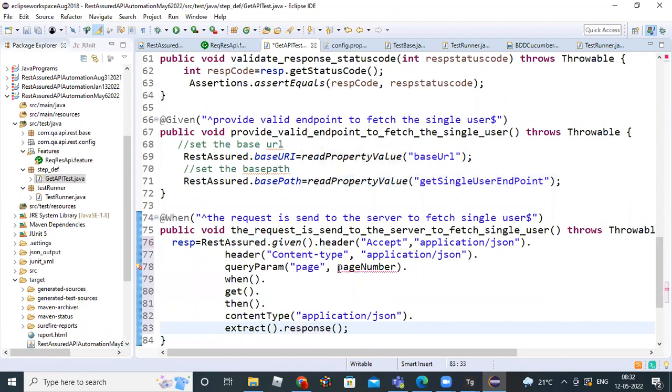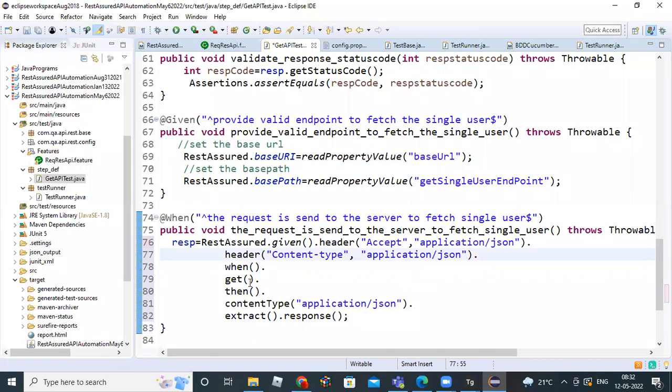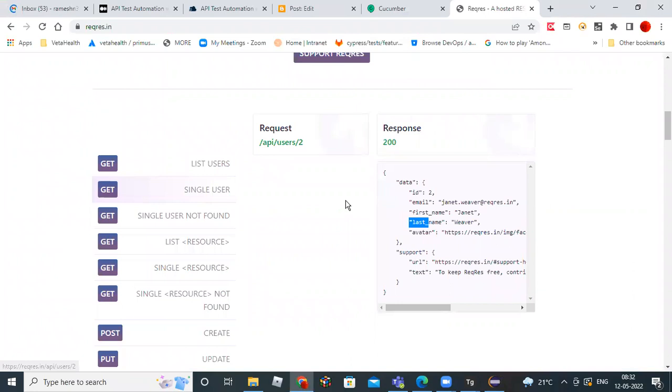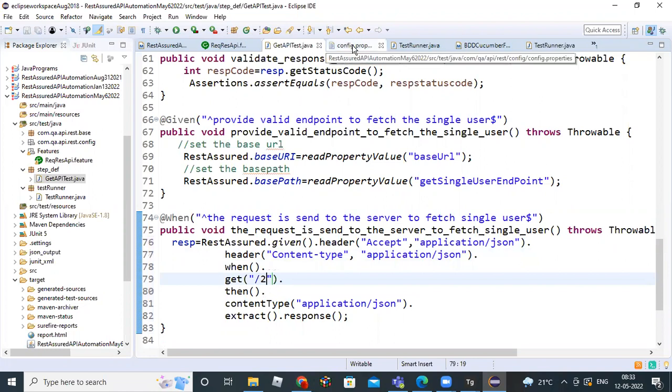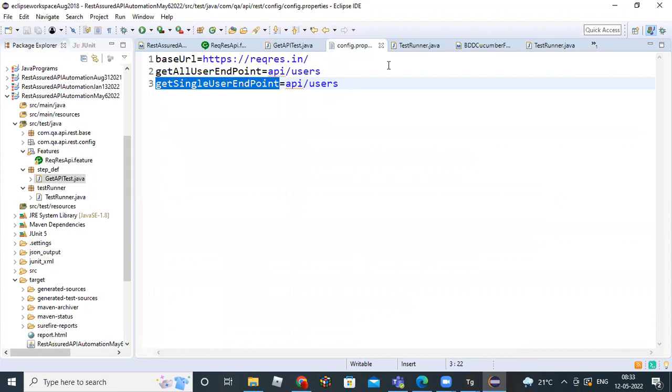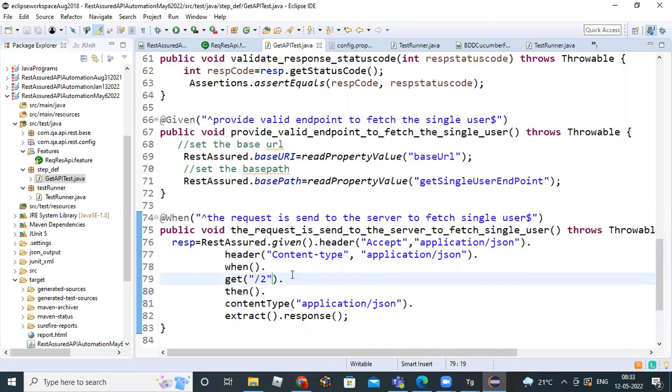Page number, so you are giving a query parameter. It's not a query parameter. You don't need a query parameter here. You have to give slash two in the URL, in the get method. So go and give the slash two. Make sure there is no double slash, otherwise it won't recognize it, guys.